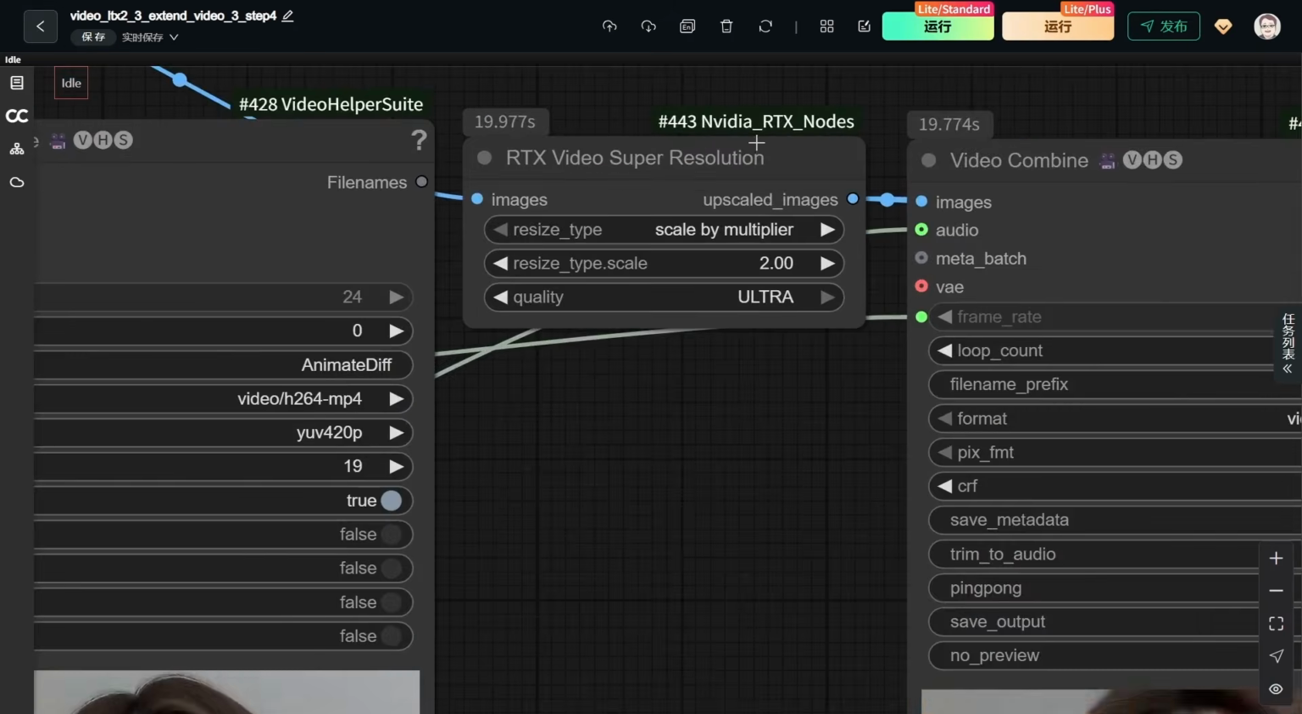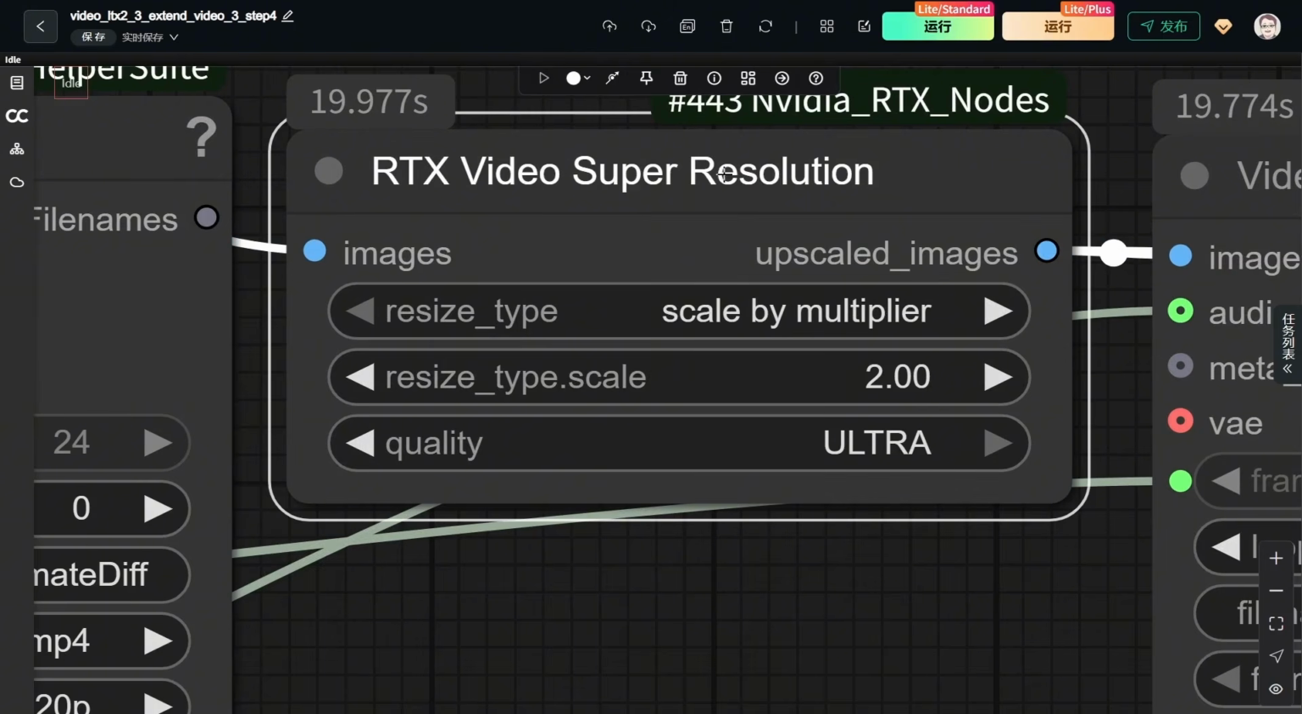Moving down again, I am going to introduce a new node to you. This node is also used for video upscaling, and it can effortlessly upscale a video by 2 times. We will use a special node called RTX Video Super Resolution.